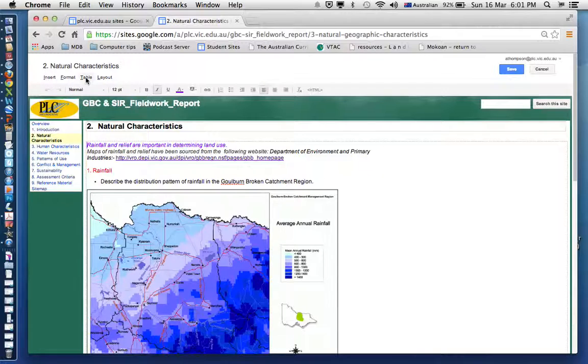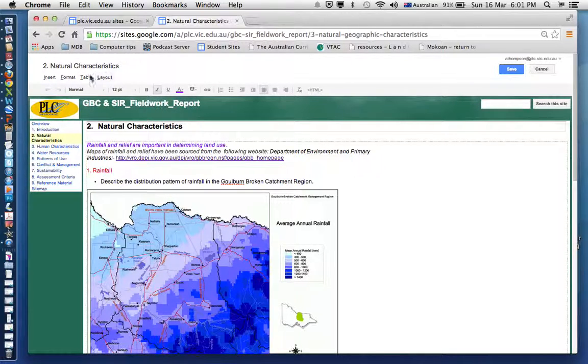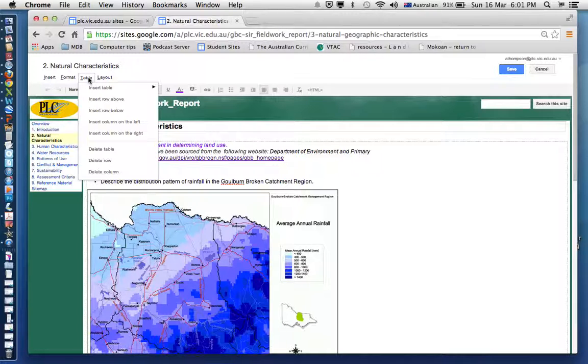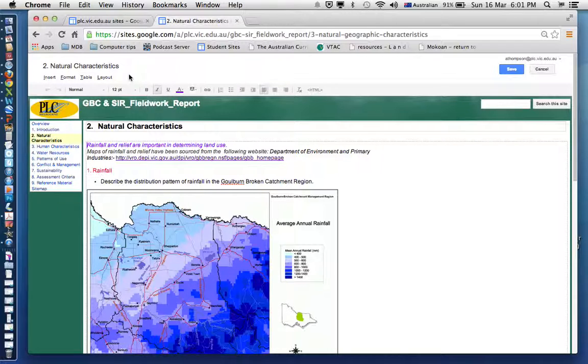You do have other options. You can insert a table, and they can be modified as well. Once you've inserted it, you still can add more rows and columns. You might use a table to present some of your findings. Okay, let's press save.